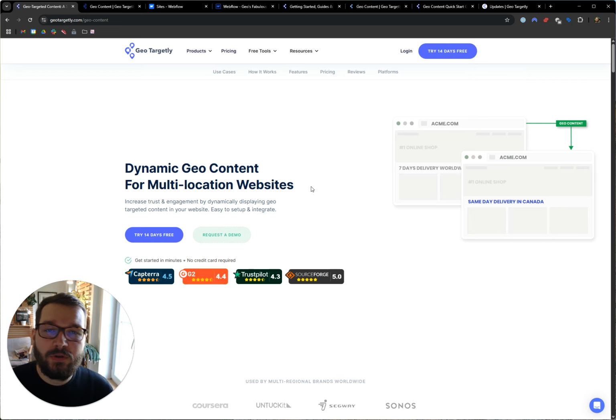In order to set up GeoContent, you will need a GeoTargetly account. If you already have one, just log in. If you do not have one, just start a free trial with GeoTargetly by clicking any of these try 14 days free buttons on our page. We do not require any credit card for you to start the trial. And during the trial, there are no limitations and you have access to all of our features, which, if you ask me, is a pretty good deal to try it out.